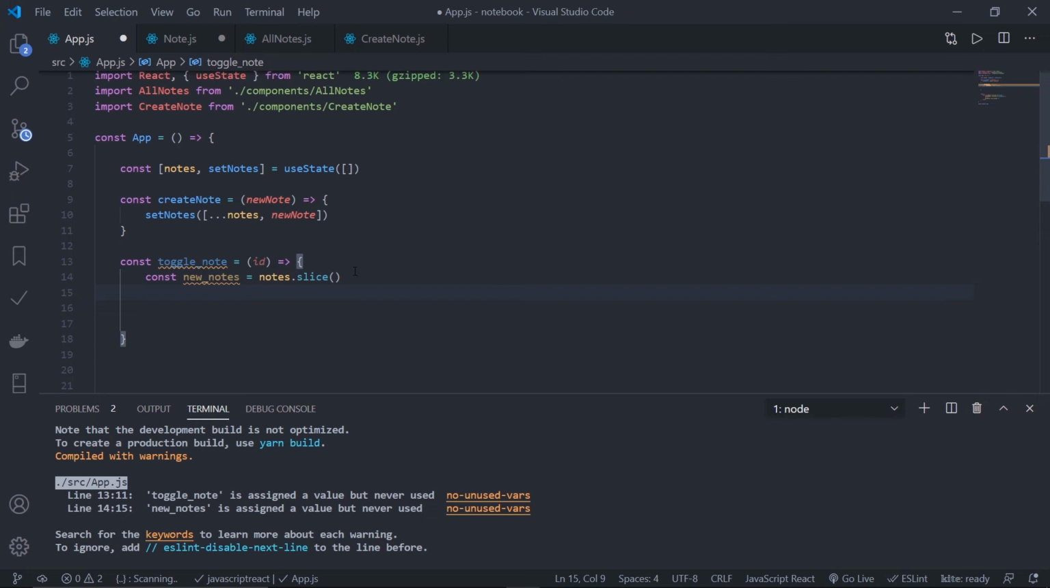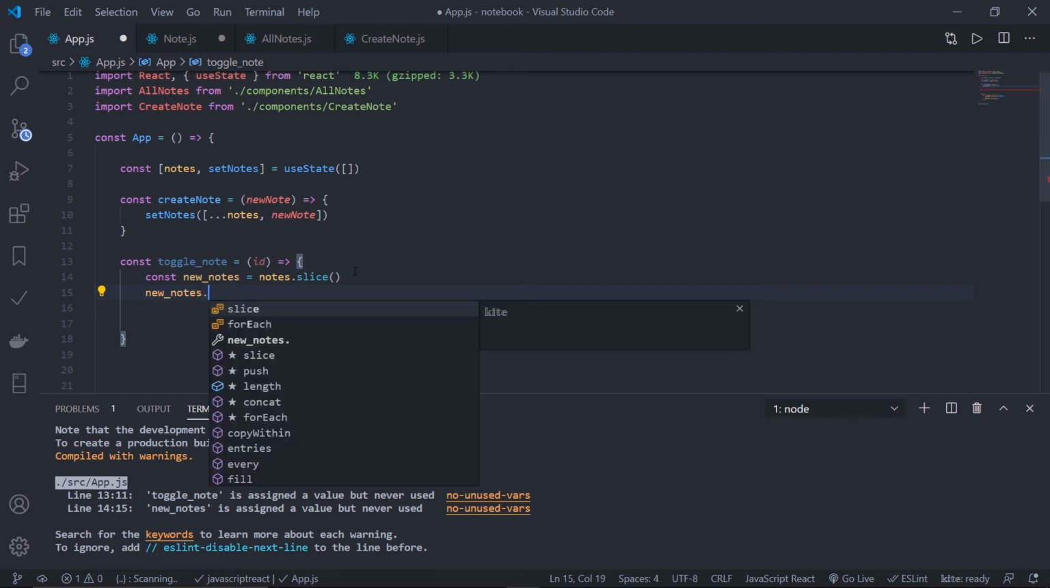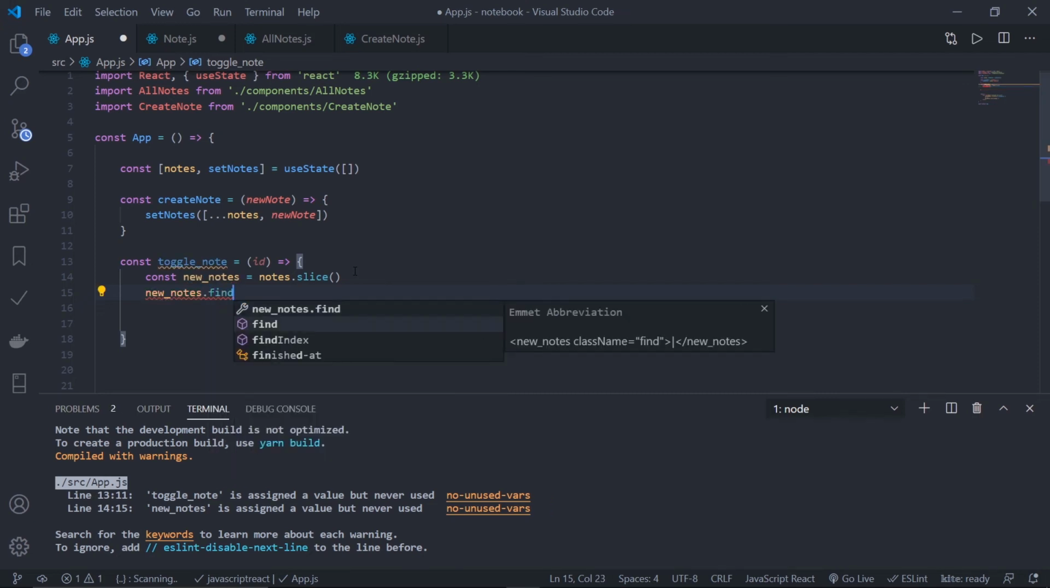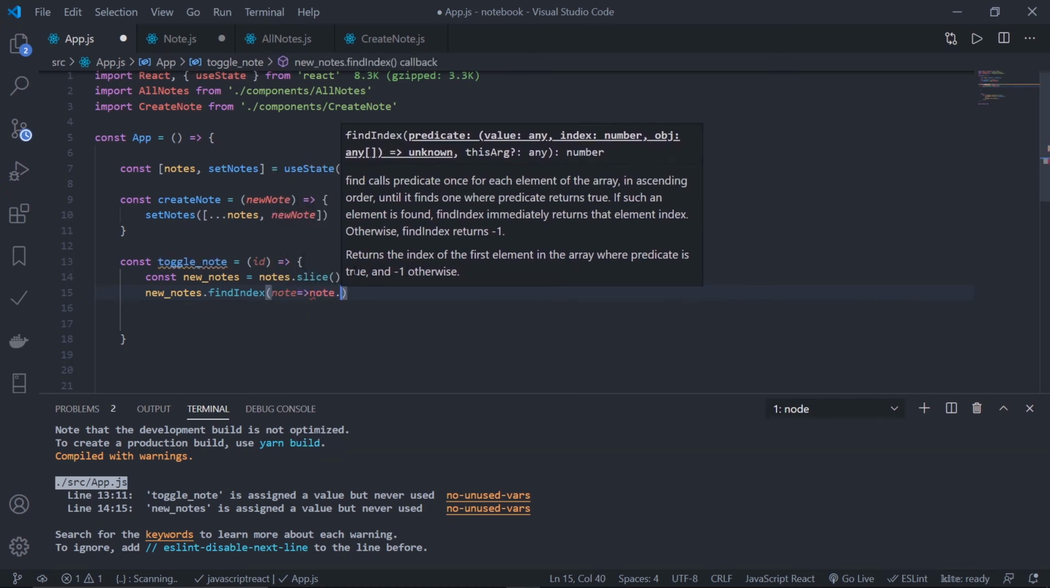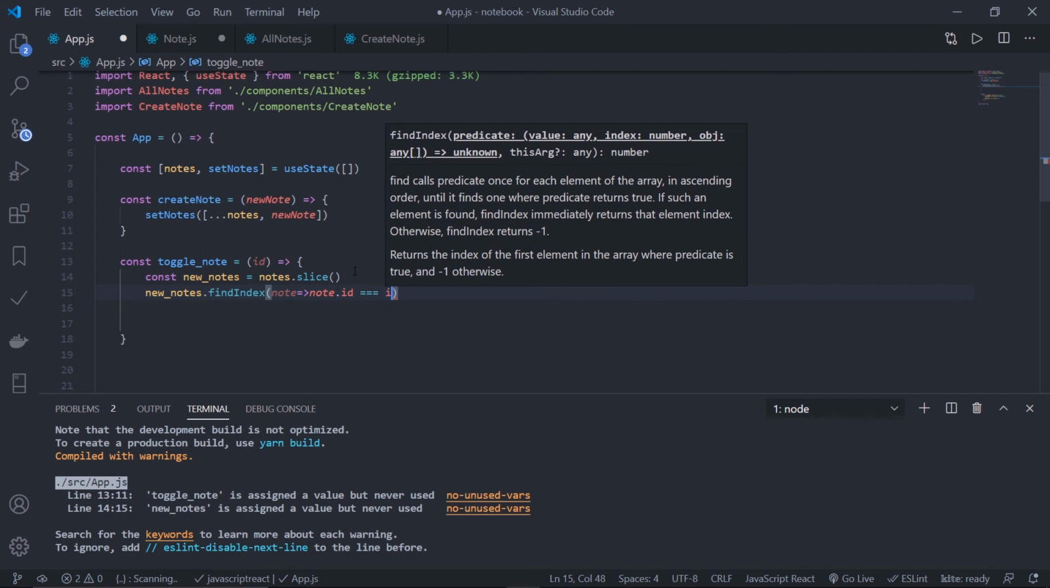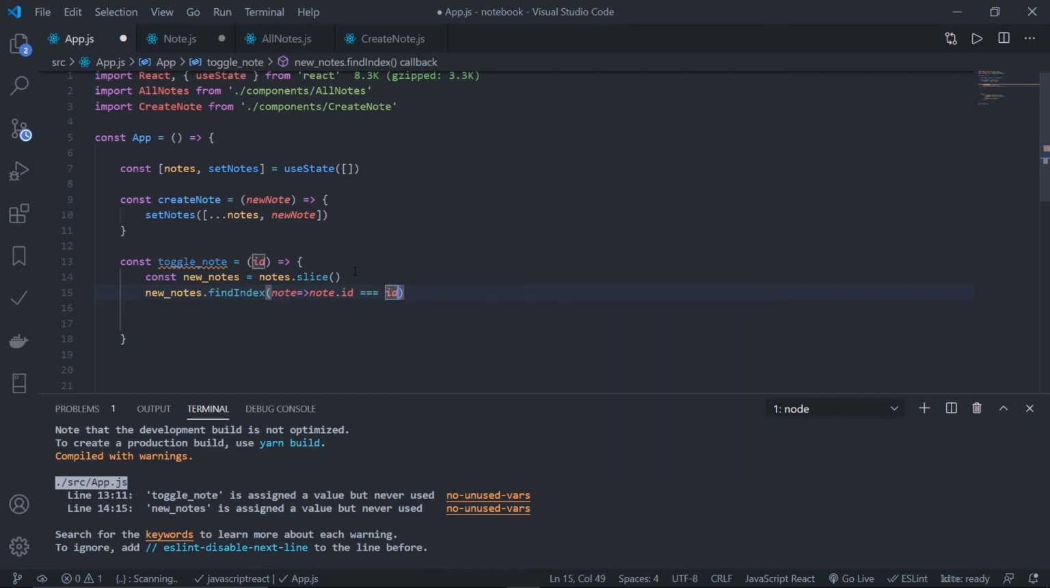And now we need to find the index of that node which has this ID, right? So newNodes, remember this is the copied nodes, and newNodes.findIndex, and get every node, get the node.id and check if it has the same ID, and if the ID matched, it will return the index. So let's grab the index, just index. Nice. And now just grab the node from that index. So const node is equal to newNodes[index].